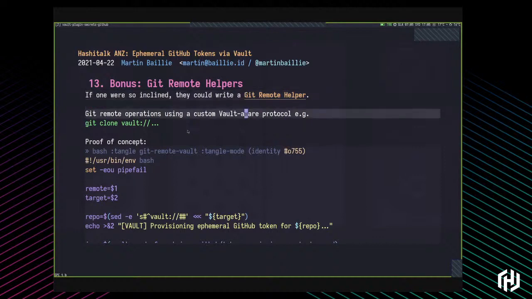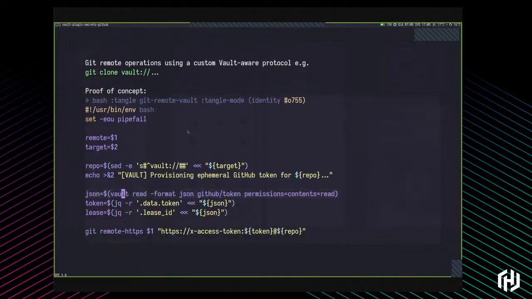It's actually quite easy to build one of these yourself. So what I've done here is I've created a new Vault protocol to make Git operations transparently aware of Vault. Instead of using git clone with SSH or HTTPS, you type in vault:// and some magic happens behind the scenes before the plumbing gets called. I've got a little proof of concept script here that implements that. It's not production grade, but it should highlight the feature that I'm talking about.